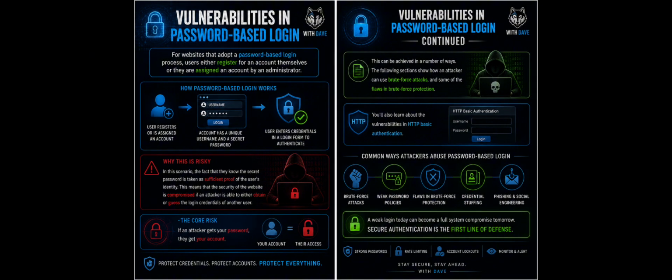This can be achieved in a number of ways. The following sections show how an attacker can use brute force attacks and some of the flaws in brute force protection. You'll also learn about the vulnerabilities in HTTP basic authentication.